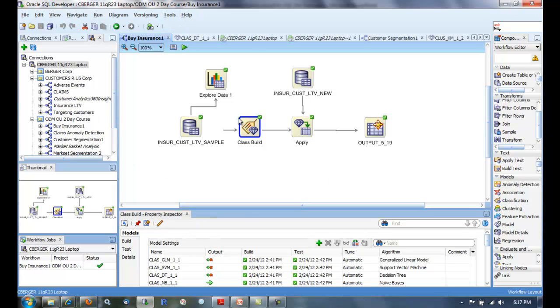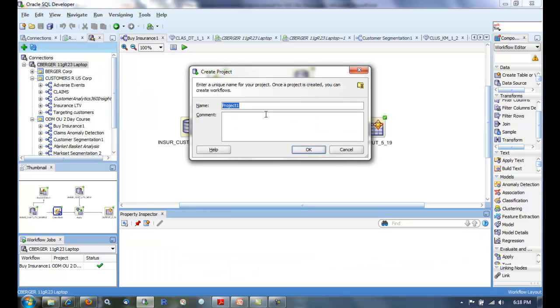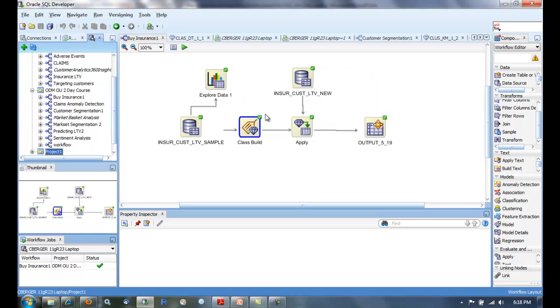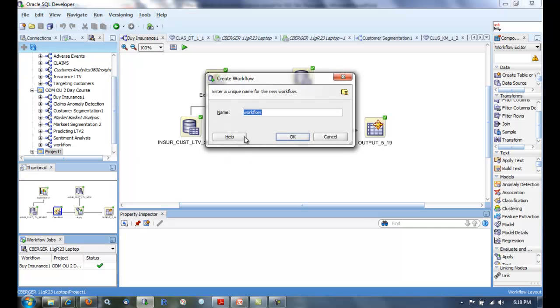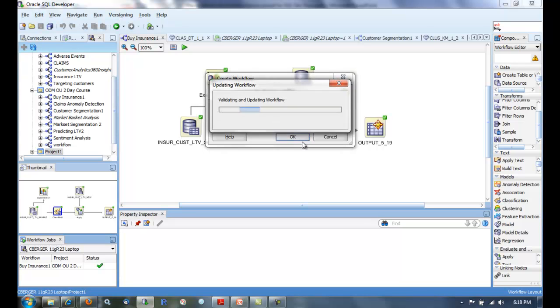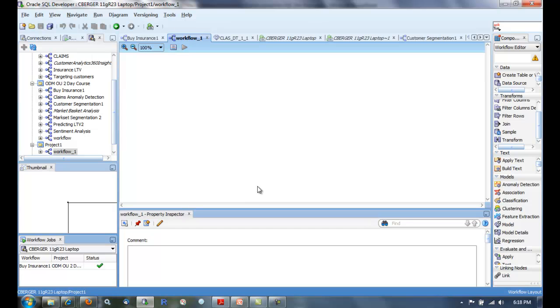Oracle Data Miner is part of SQL Developer, and we have these concepts of connections, and then within a connection you can have projects. So I am going to create a new project for the moment, and I'm going to cleverly call it Project 1. And in that project I can create a new workflow, and I'll just call that Workflow 1, just for fun. You can call it whatever you like in your own scenario.